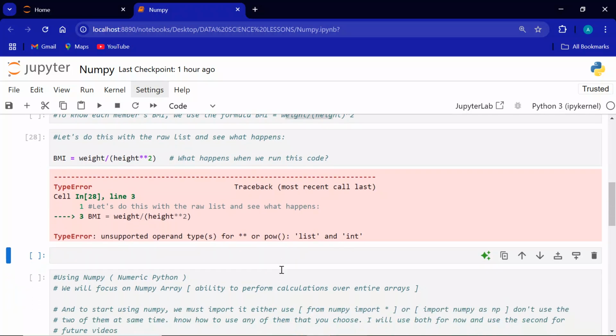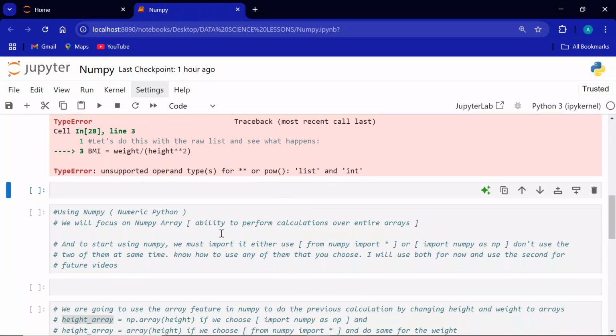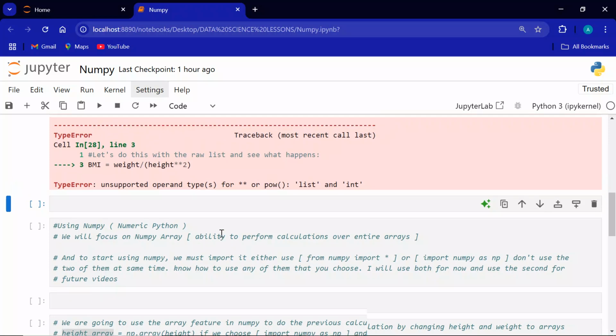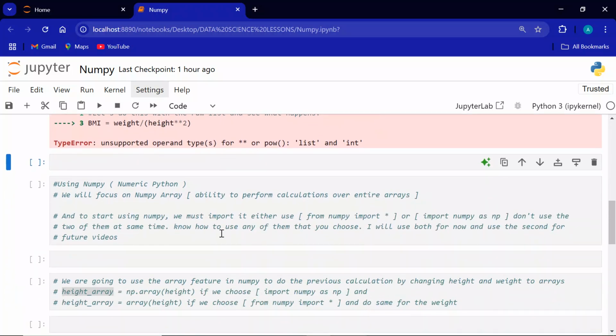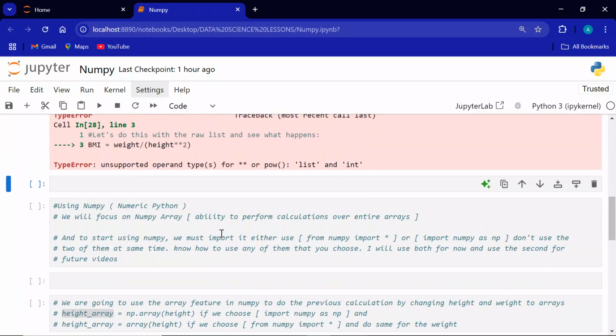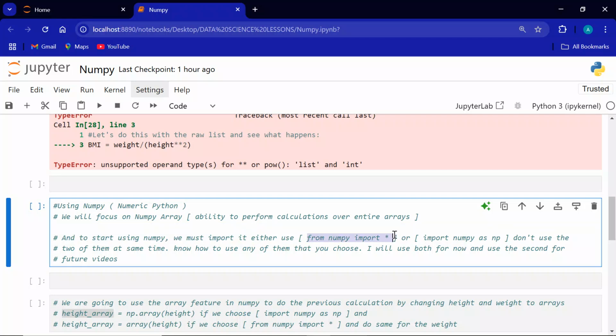We're going to resort to using NumPy. NumPy is the short name for numeric Python, and this is what gives us the ability to perform calculations over an entire array. What we call an array, instead of a list, is in NumPy called an array. To start using NumPy, we must import it either using from NumPy import star, or import NumPy as NP. Don't use two of them at the same time. Don't write from NumPy import star and then import NumPy as NP. It doesn't make sense.